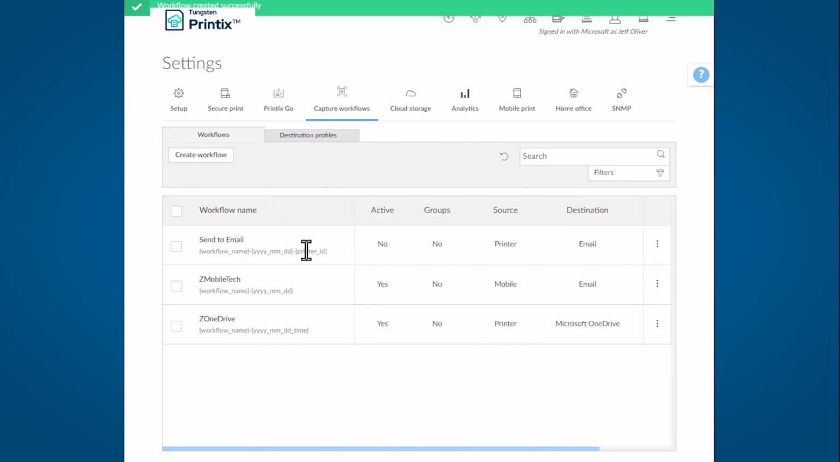in the list. Here is the name, the file name configuration, the status is active, no groups assigned, the source, destination type, and output file type. Once the workflow is tested and ready for users, we will make it active.